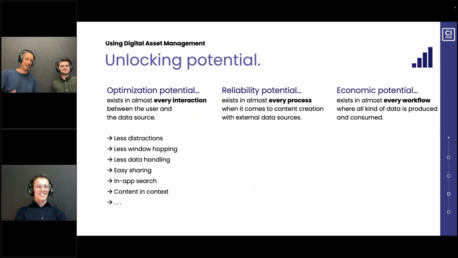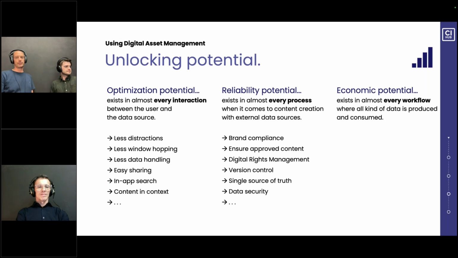So yes, optimization, less distraction, less window hopping, and content in context is what we like to call it. Then when you're actually using the brand assets, we have an easy way for brand compliance, digital rights management and version controlling. These things are all very, very useful. And it also helps you make sure that the DAM is the single source of truth, because it becomes a very working environment.